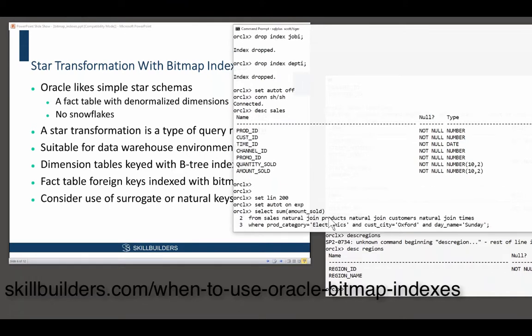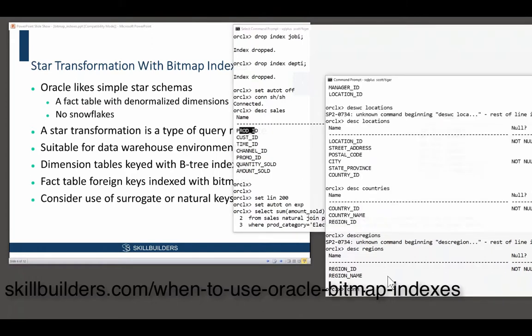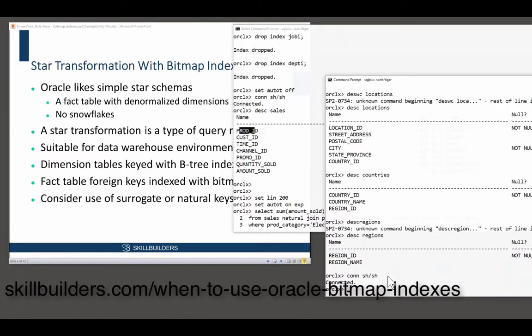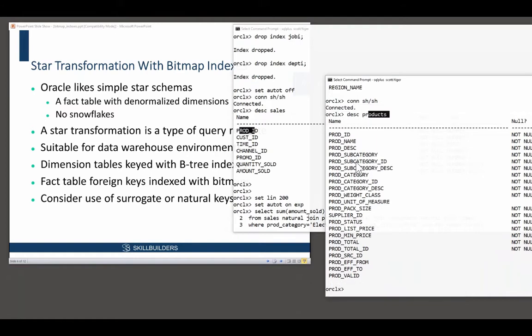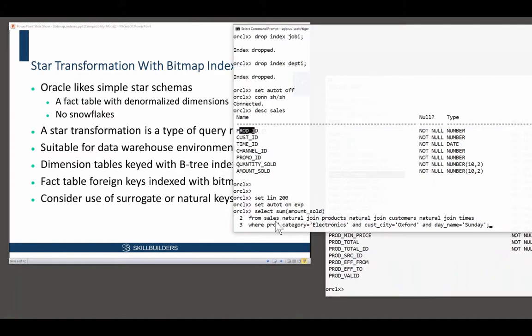is this. Select sum amount sold from sales, natural join products, natural join customers, natural join times. Where product category is electronics, cust city Oxford, day name Sunday. So beginning with prod category, well, the key to join to products is of course prod ID. And going to another schema, to sh, describe products. Each product is in a particular category, right? So I'm going to join to products and filter on category electronics.